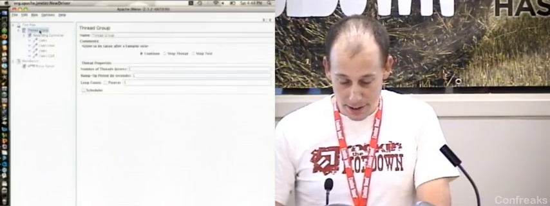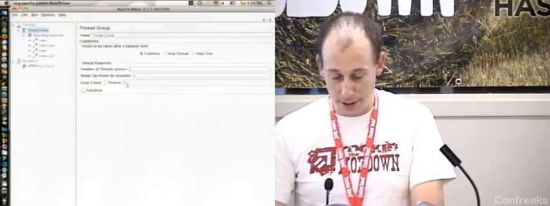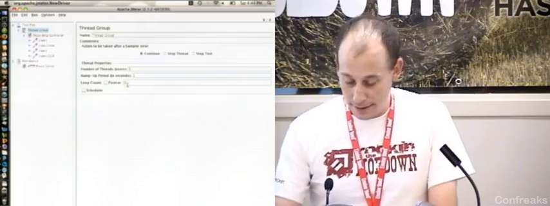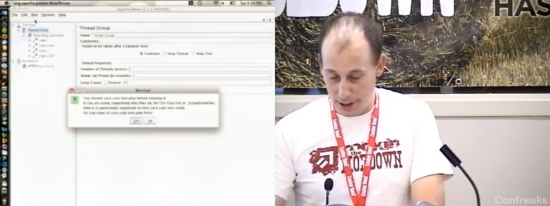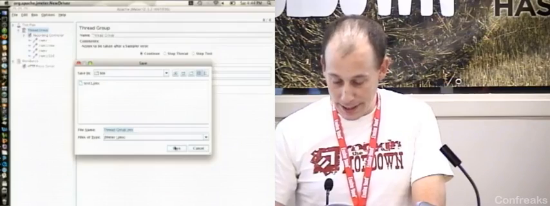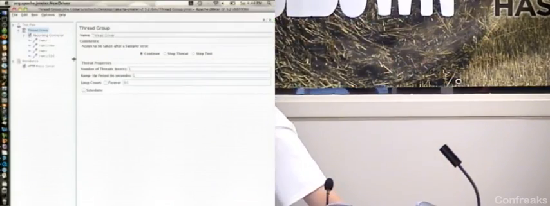And then when you want to run the test, you basically go into the thread group, you specify the loop count, you specify the number of threads, which is the concurrency, and you just go up here and click run. I do want to save my plan. There's a little green thing that pops up in the corner here that says your test is running.